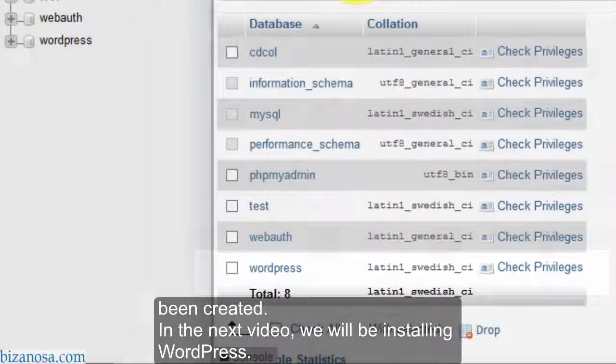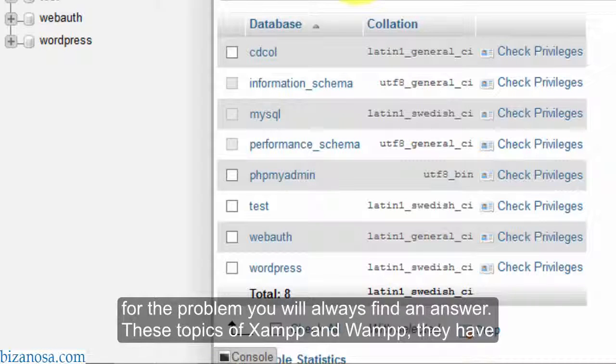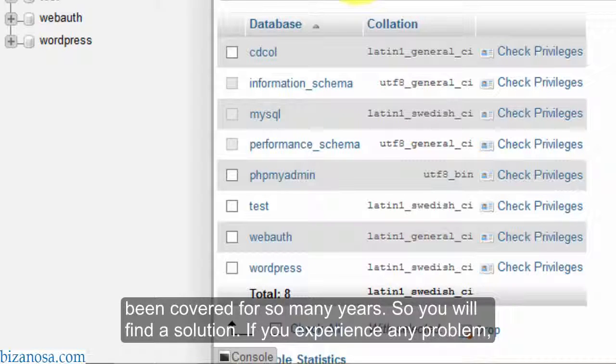In the next video, we will be installing WordPress. If you did experience any problem, go to Google and Google the problem. It's very common for issues to occur depending on your system. Just go to Google or YouTube and search for the problem. You will always find an answer. These topics of Xampp and Wamp, they've been covered for so many years. So you will find a solution. If you experience any problem, just go to Google or YouTube and search for the problem's solution.